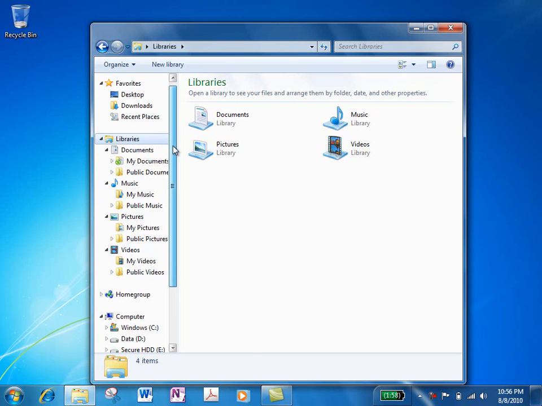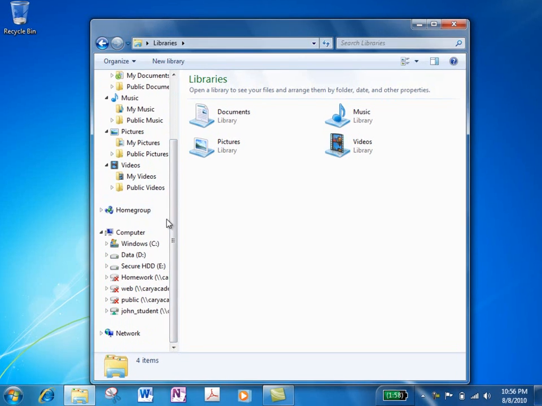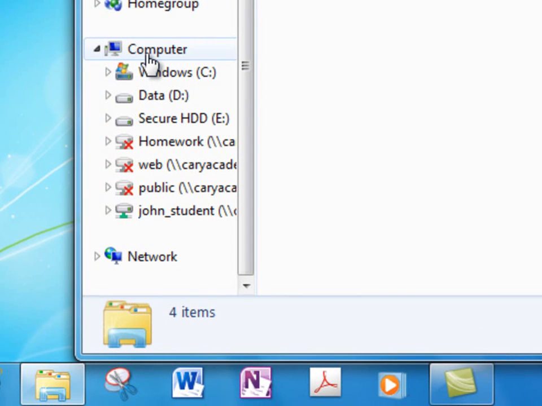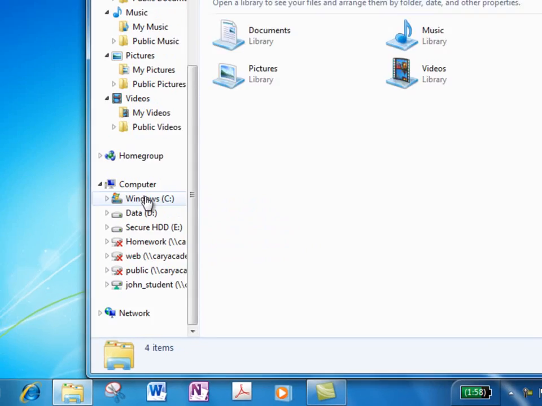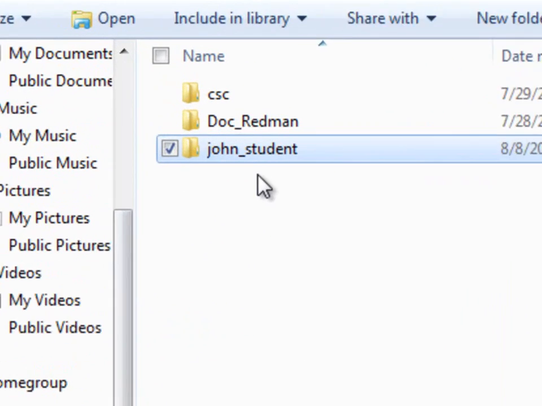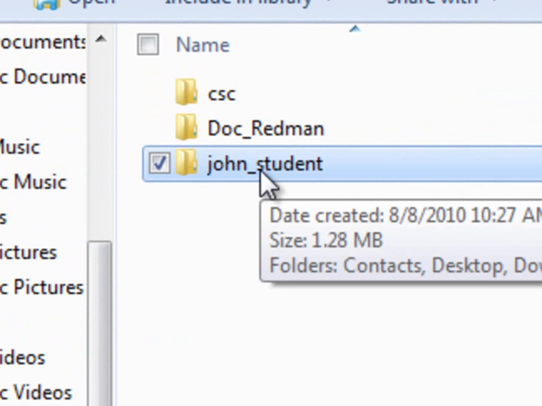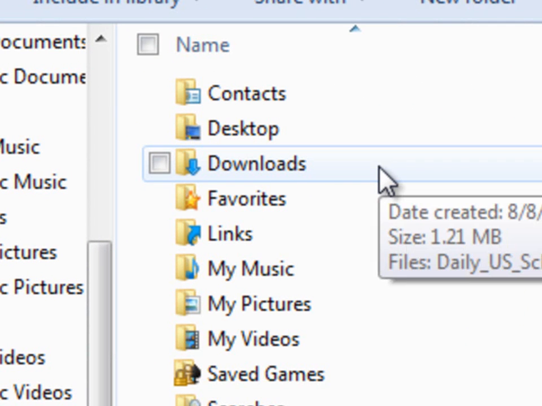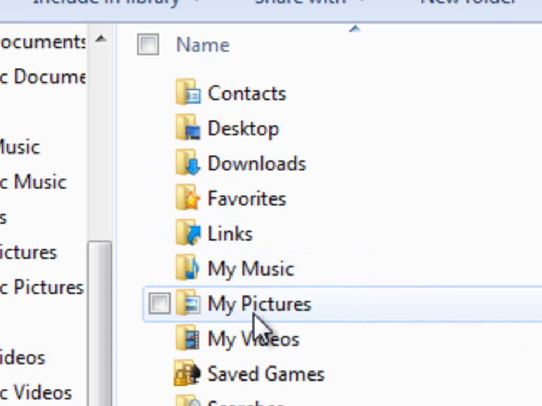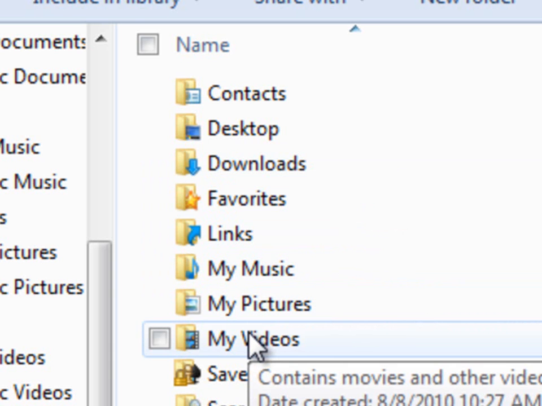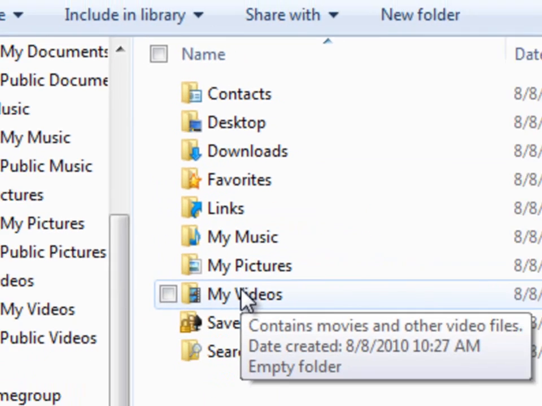If we scroll to the bottom, we see the more common notion of file structures that we had from Windows XP, which is that you had your computer, a C drive, a D drive, any external devices, and your network storage devices. In the D drive, you should see a folder with your username. And in that folder are several folders for organizing different types of files. Here we see My Music, My Pictures, and My Videos, as well as downloads, favorites, and other items.